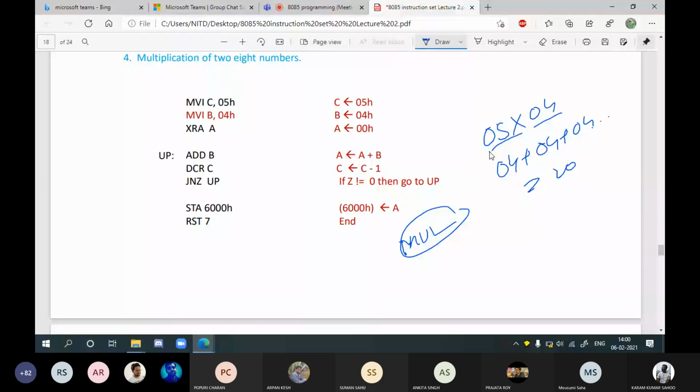So again we have C and B. Decrement C, and add this B value C times. Obviously we get the result, which will be 20. And that 20 you can store into the memory location 6008. Is it clear?